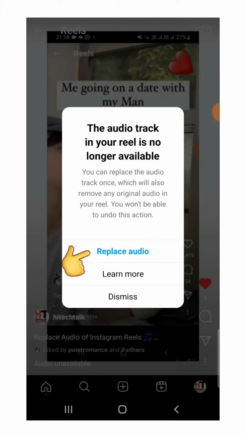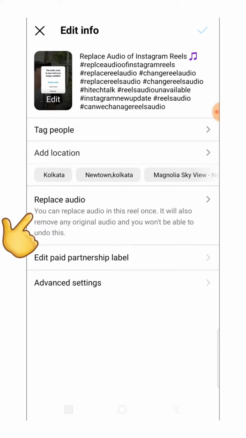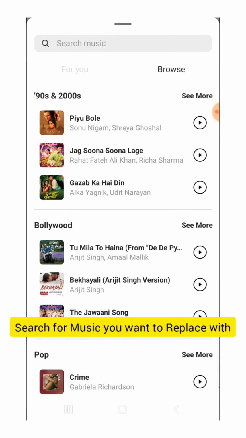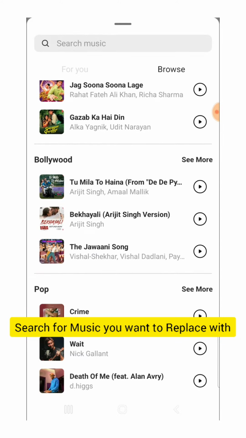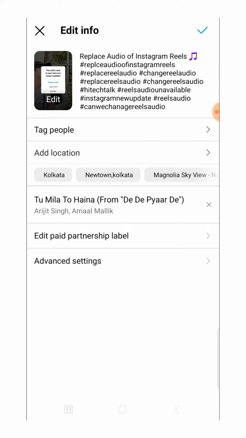So click on replace audio, and after that you have to click on replace audio, and here you will get a list of all music, or you can search with a name you want to add. Okay, so for example, here I will select. So I have selected this music, and you can see it is changed. So now this reel is ready.